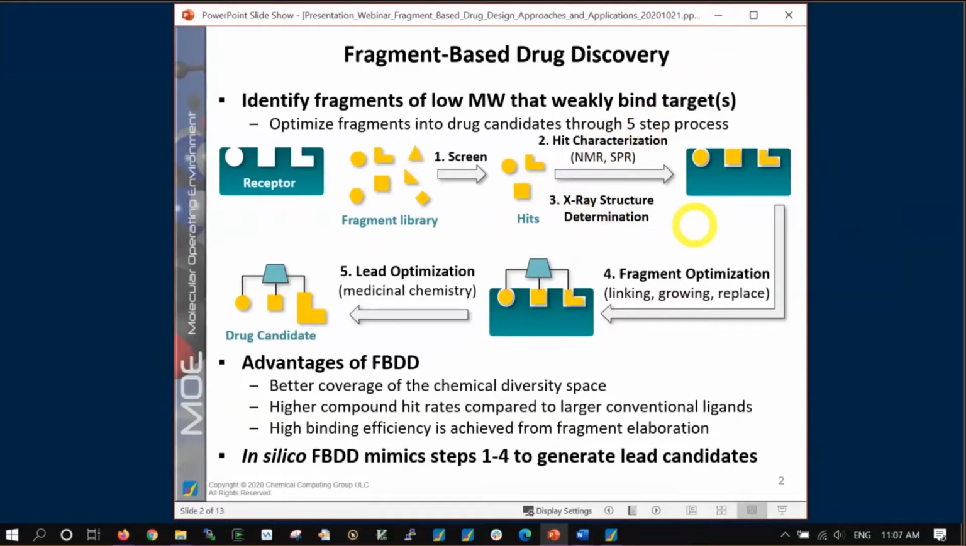And then we'll be going on to fragment optimization. This is going to be the main topic of the talk today. We're going to be looking at different approaches in silico, of course, that we can use for fragment optimization, for example, linking, growing, and replacements. Once we have some lead candidates like this one, we can then do some lead optimization to design some drug candidates. So in silico FBDD can attempt to mimic several of these steps. And as I said, we're going to be focusing mainly on this one right here.